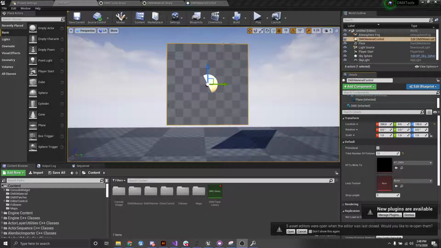Hey everyone, so in this video I'm going to talk to you about how to use the DMX Material tool that we've got inside of our DMX Tools project. Let's just get into it.